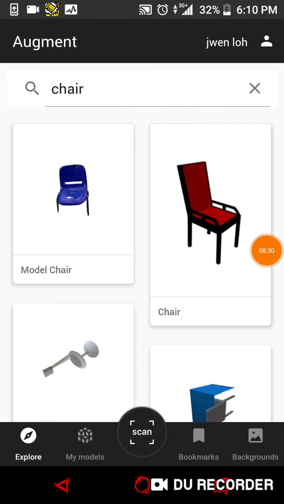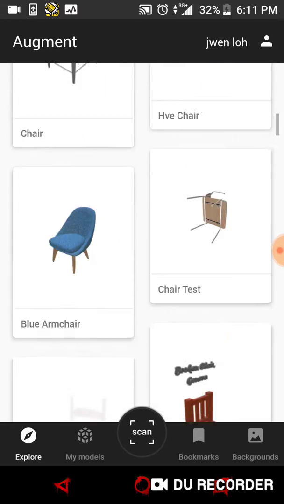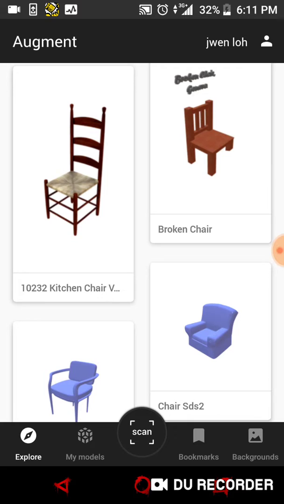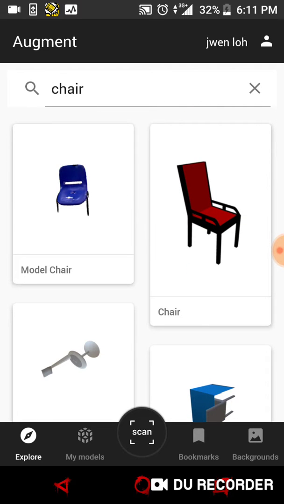Next, we're going to the minimal functions. This app has very minimal functions. Like we can see it only has four functions in the main page: one for the search, yourself, my models, bookmark, and so on. You can also scan. It is very minimal for us to use, and very clear, and the information is easy to get.